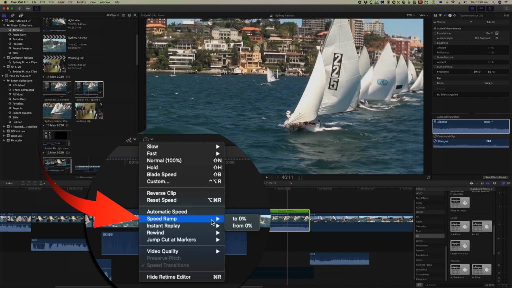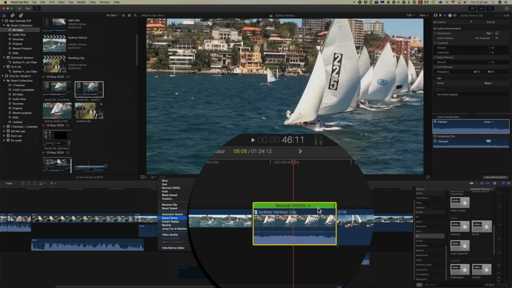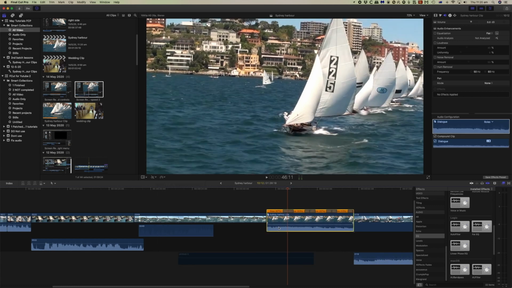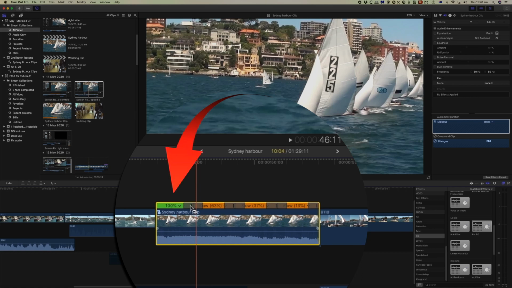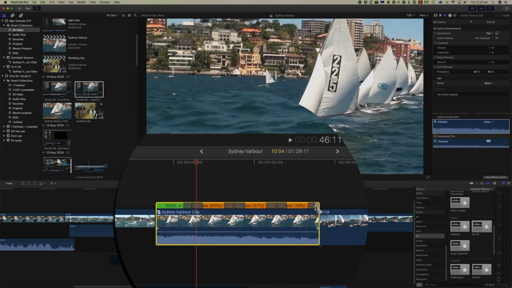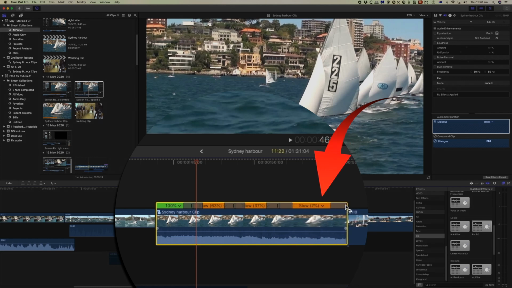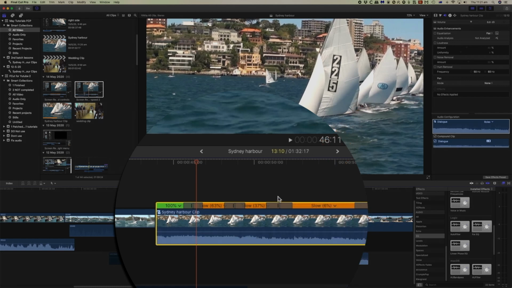The speed ramp will allow you to ramp the speed of the clip. So in this case, from normal through to zero. So it will start at 100% of speed and then gradually go down to a still frame. When you select that, it breaks the clip up into several different components. And you can then adjust, so we can see that it's slow at the beginning. So we could bring that up to 100%. And it's 13% at the end, so we could take that down to a really slow speed.